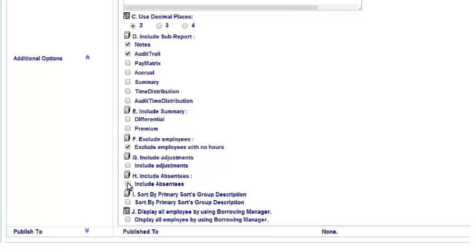Do you want to show absentees? Okay. Do you want to show primary source groups description or display all employees by borrowing manager? Again, I'm not going to go into each of these options because each category or each template has its own additional options. These are for you to develop the report specific to your needs.